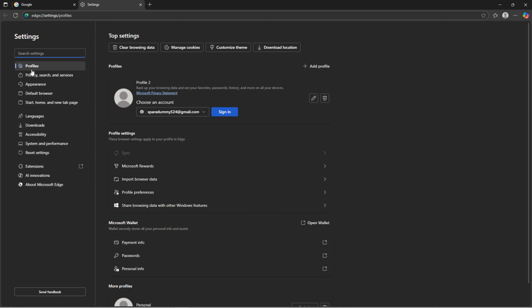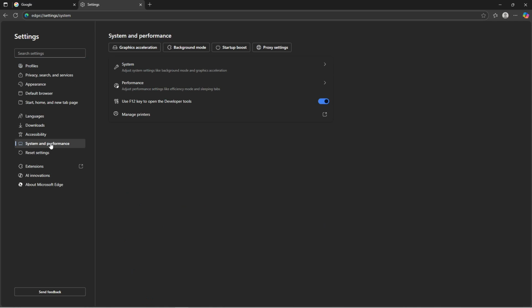of settings. It's crucial here to look for the tab labeled System and Performance. Click on it, and this will take you to a section specifically designed to help you tweak how Edge performs on your system. Keep in mind that these settings can have a significant impact on how smoothly the browser runs on your computer and how efficiently it manages your device's resources.